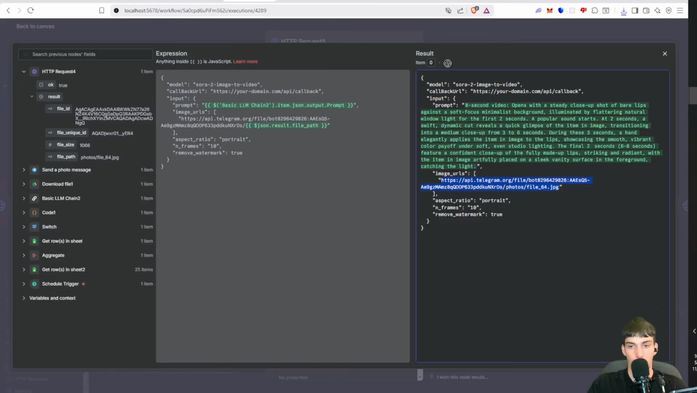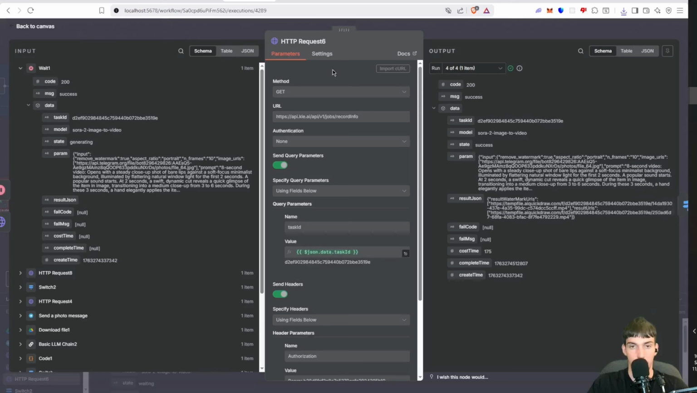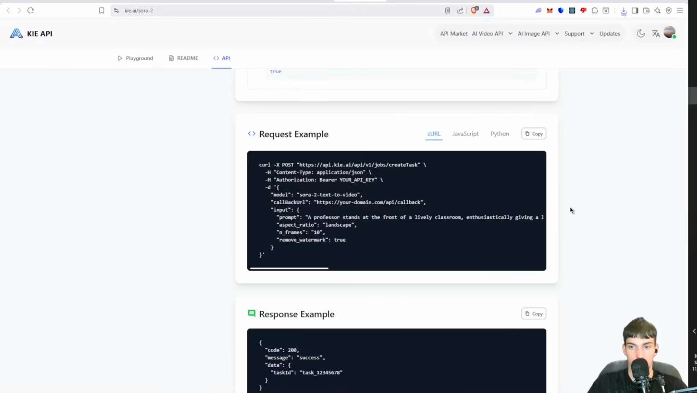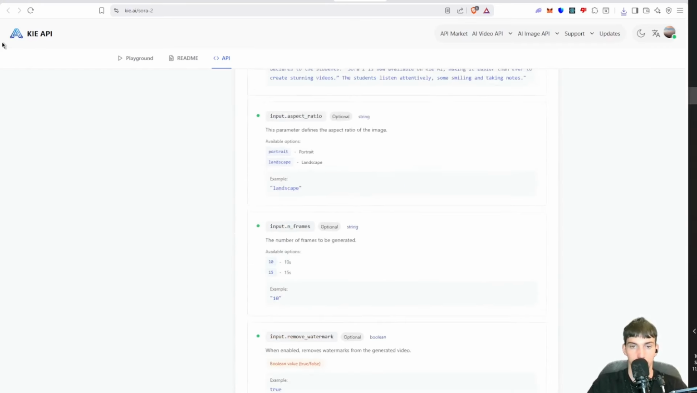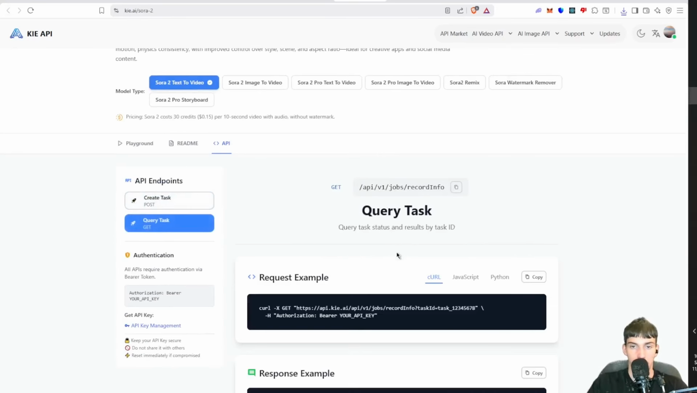All right. Now that that's done, you'll get a message here. It'll be task ID. You get a task ID if it's successful. And then you want to create another HTTP request node with the method get. And then you want to do KIE AI. You want to get this URL, which will be in the Sora 2 API. So scroll up. Go to query task. And then you just want to copy this curl and do the same thing.